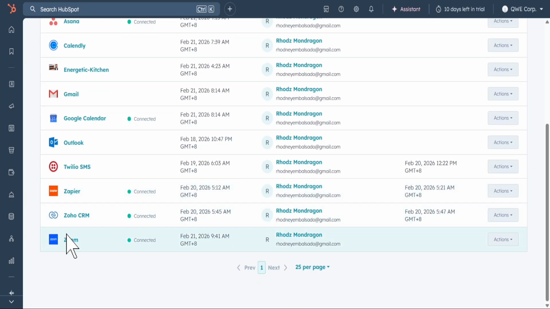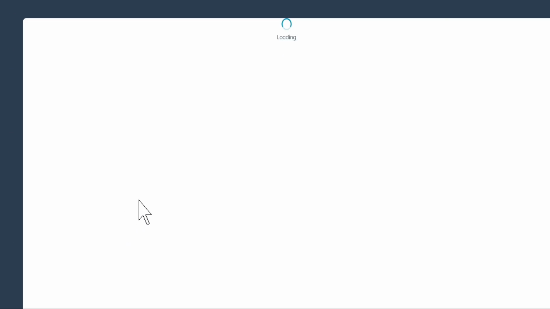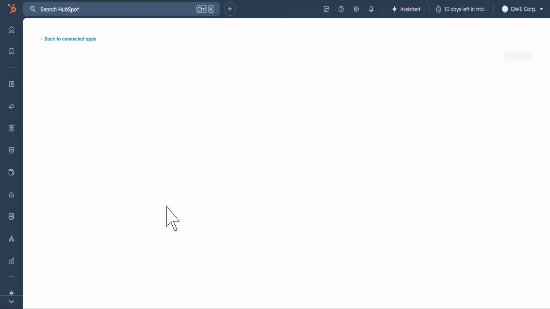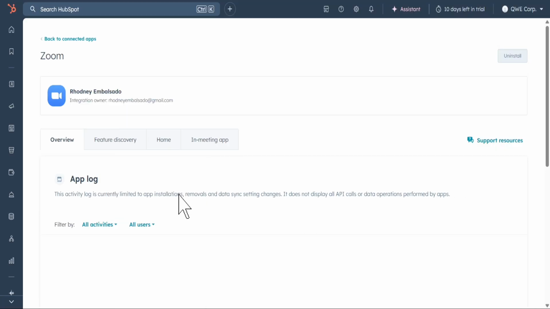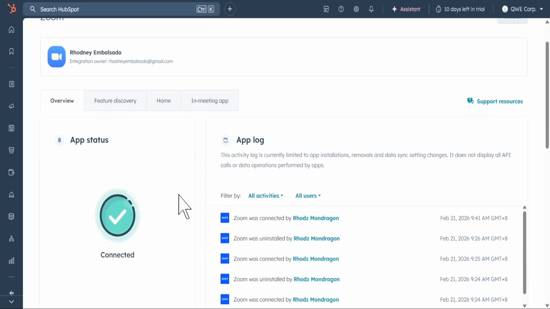Here, you can see connection status, view what's syncing, and locate any settings made available by the integration. If you ever need to troubleshoot, this is also where you can reauthorize or disconnect.